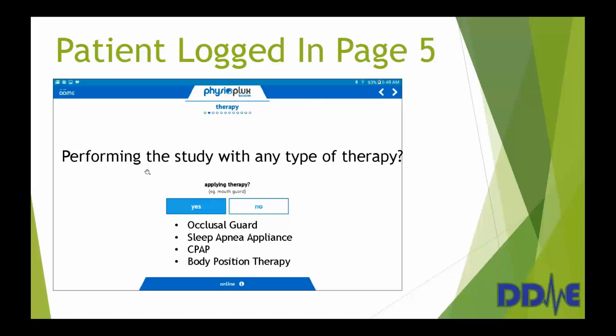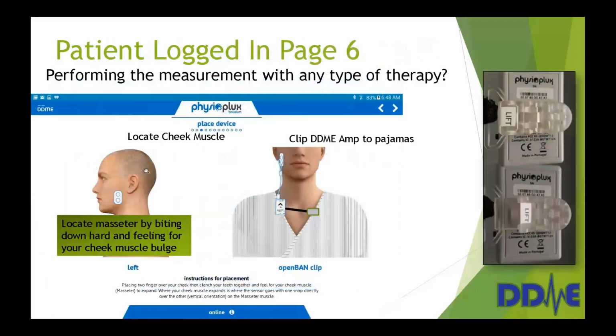The next question is going to be, are you wearing an appliance or therapy? Yes or no. Some of your patients might be on CPAP. Maybe you want to do a test on CPAP, see how they're doing. Maybe you want to see if they're still snoring, or maybe their teeth grind when they're wearing CPAP. Who knows? It's not unusual. So if they're wearing some type of therapy, click yes, and then obviously if they're not, then click no. Swipe to the next screen.